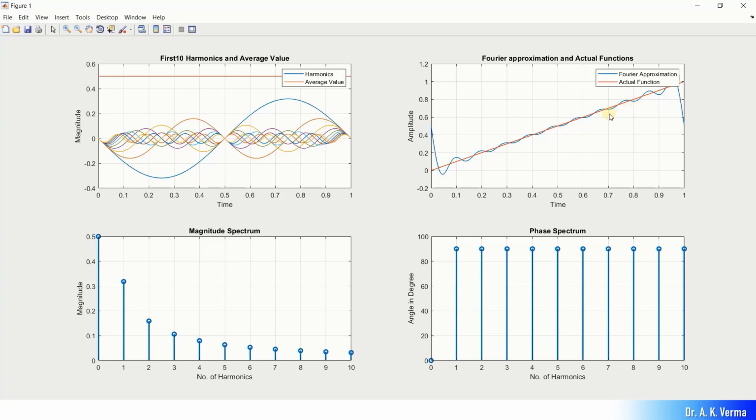And here you can see that as I increase the number of harmonics, the approximation is quite good in this case. Obviously at both ends we are getting more error. That is because of the Gibbs phenomenon. At the discontinuities we get more energy concentration. So this is the magnitude spectrum and this is your phase spectrum.